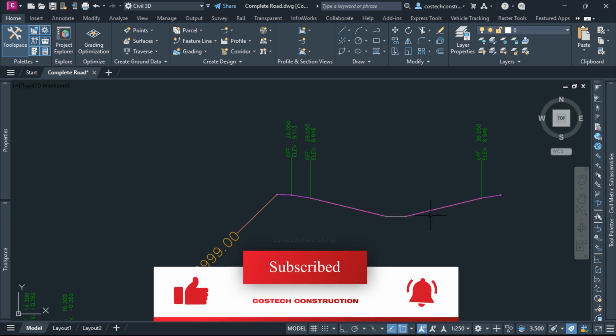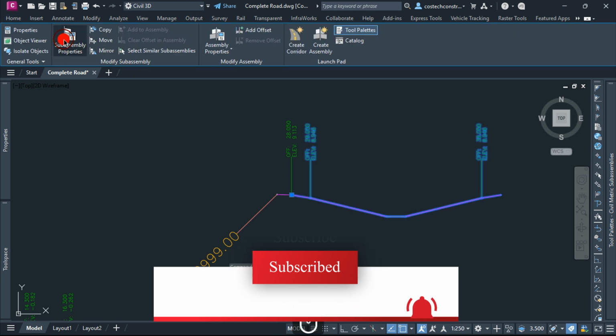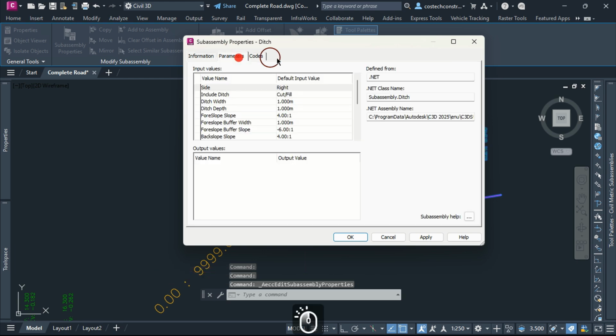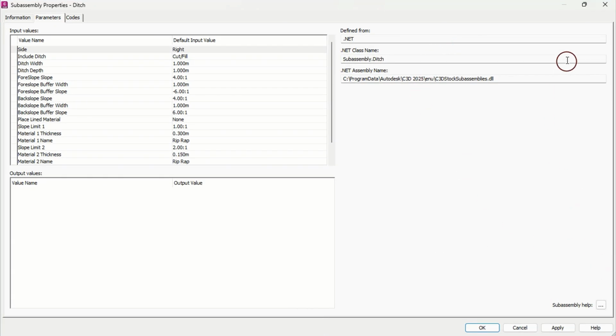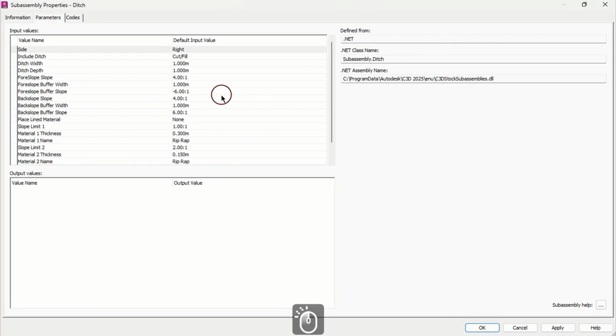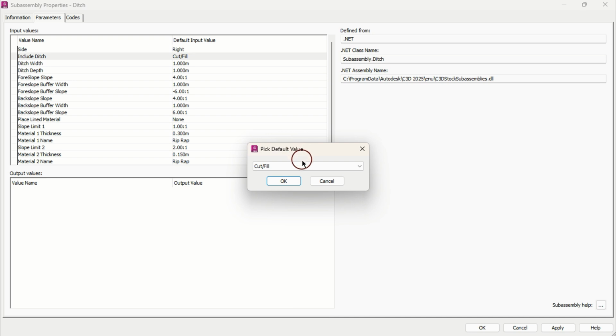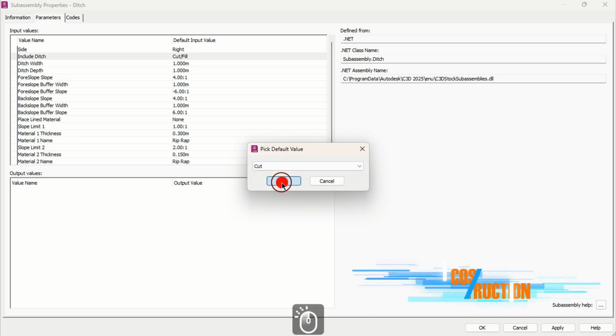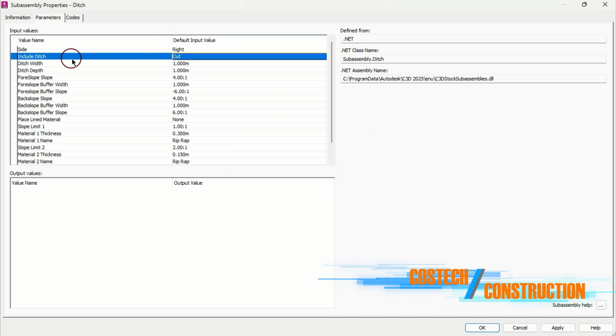Select the ditch, then Subassembly Properties to edit the ditch parameters. You can use the Subassembly help to view the codes used in the ditch. I will leave side as right. Then click here, drop and set to cut to have this ditch included at the cut sections only. We can proceed to edit the other values as per the manual.